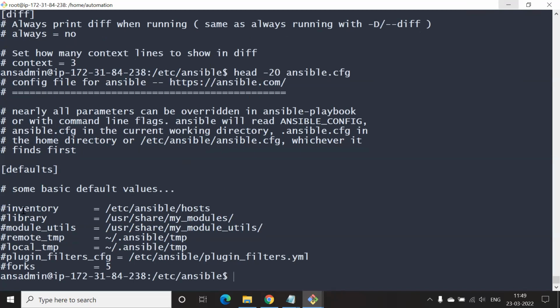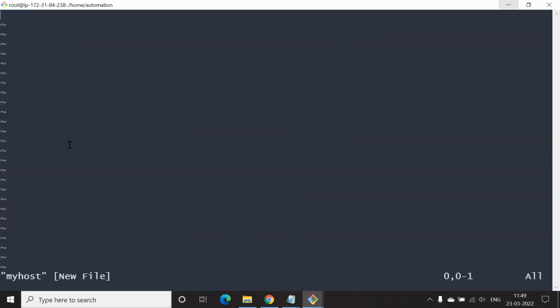Now, what we'll try to do is customize this. So let's go ahead and change this inventory to something called myhost. Or in other words, first create a myhost file. Now, plug in the two private IPs that we just had.